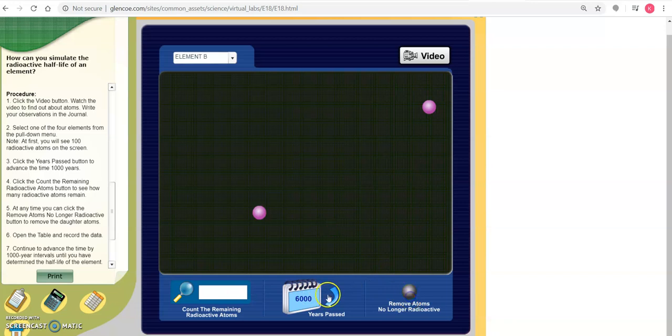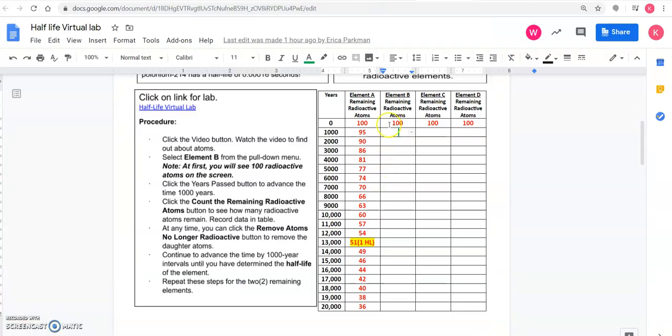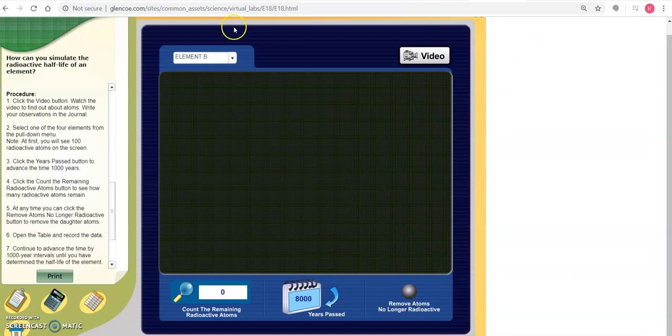6,000 years, 2 atoms. 7,000 years, 1 atom. 8,000 years, 0 atoms. So in my data table here, after 8,000 years, I want to put in 0 atoms, all the way down to 20,000. Let's go on to element C.